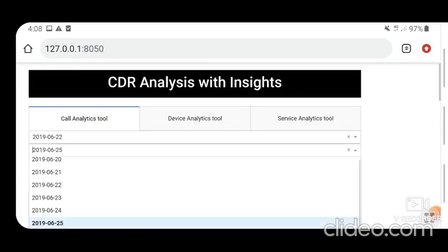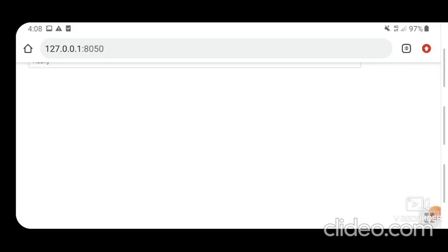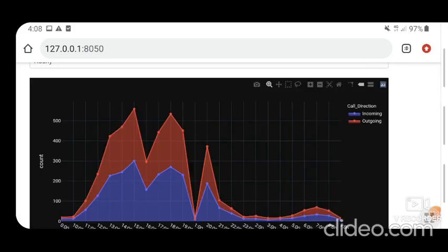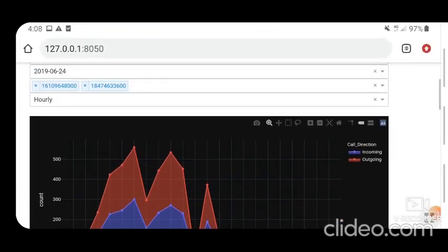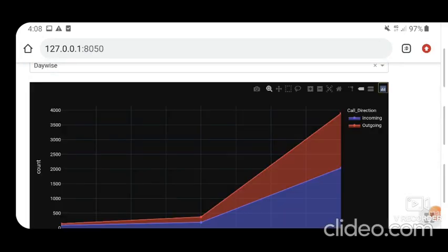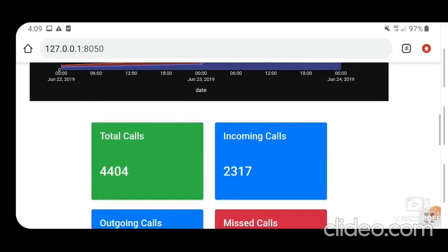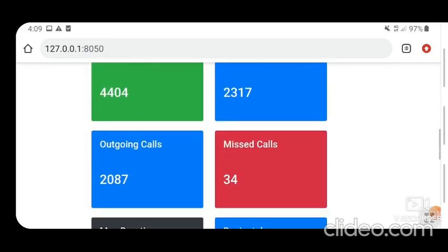We can change the end date too. Let's see, it may be 24. And we can see the graph changes accordingly. Let's see day wise data now. Now as we can see, we selected the dates from 22 June to 24 June. So those 3 days are mentioned on the x-axis, and accordingly the count is taken on the y-axis. Now our cards change accordingly.